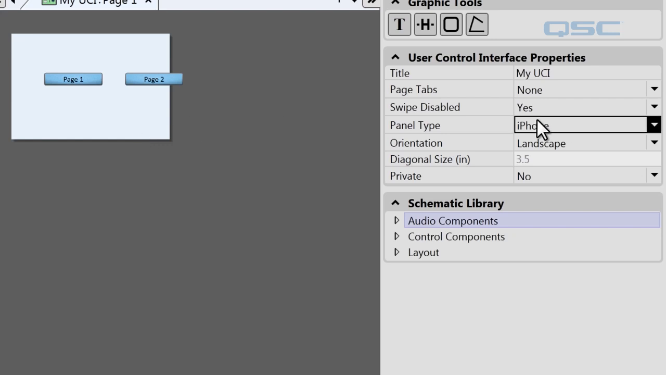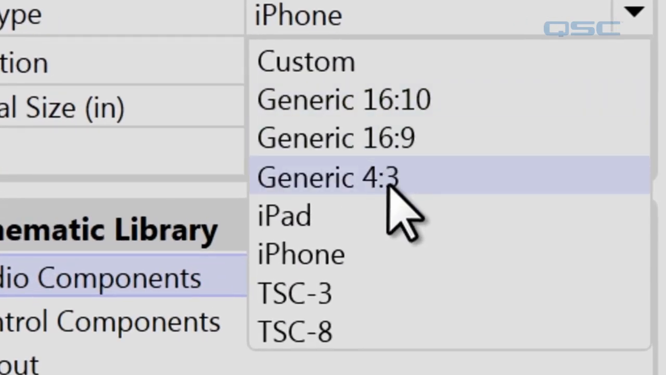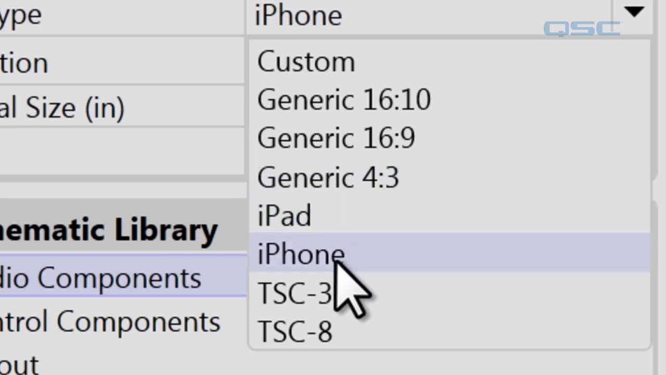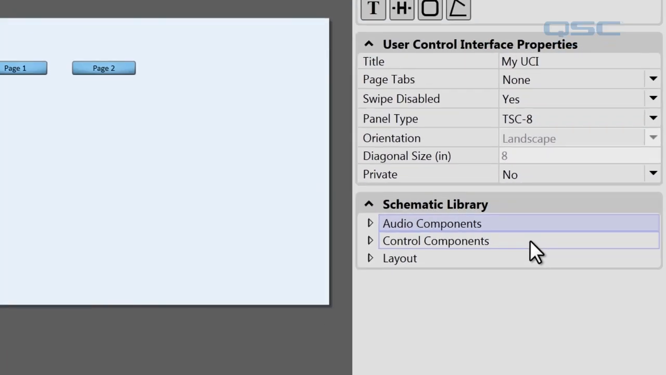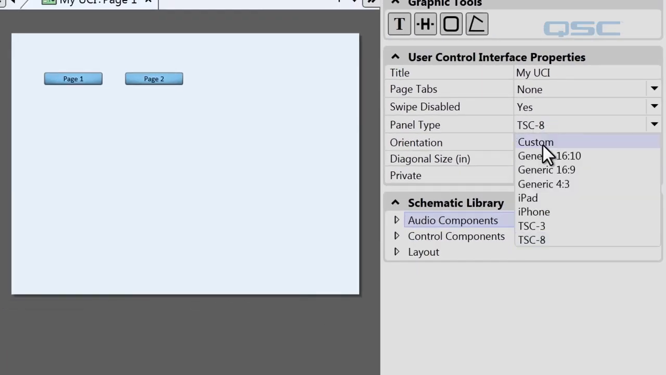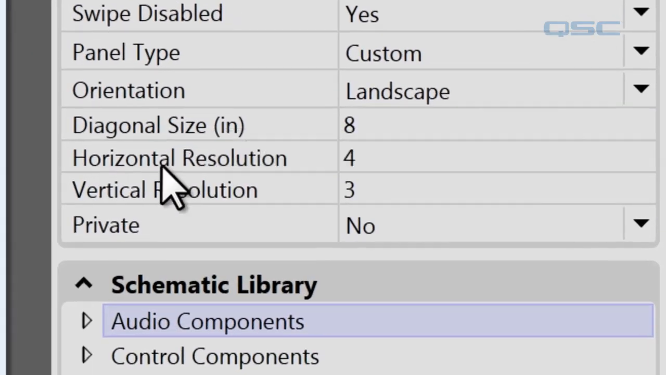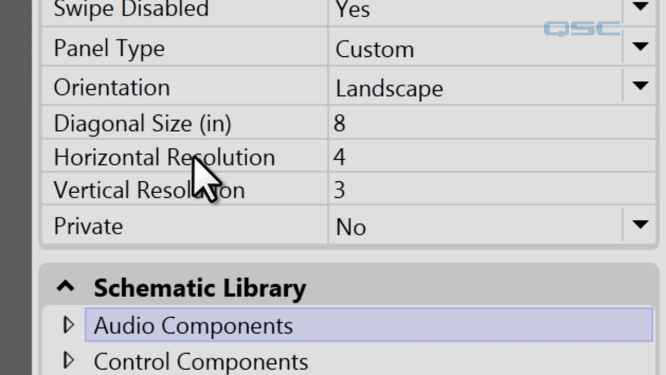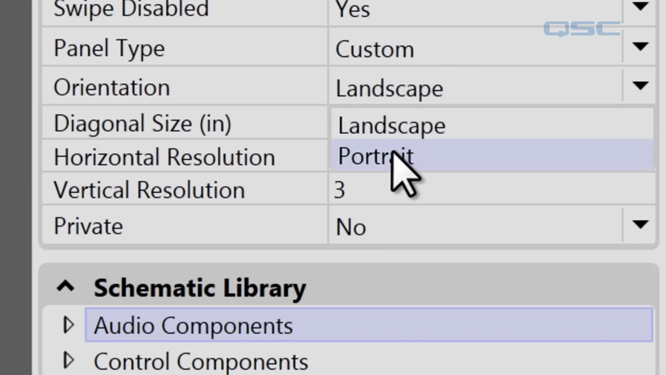Other panel types include 16 by 10, 16 by 9, 4 by 3, iPad, iPhone, TSC3, and the TSC8. Let's go ahead and put it back to the TSC8. There's one other option, which is the custom option, which will let you choose in inches the diagonal size of your UCI and the horizontal and vertical resolution of your UCI. For most panel types, you'll also be able to choose between landscape and portrait.